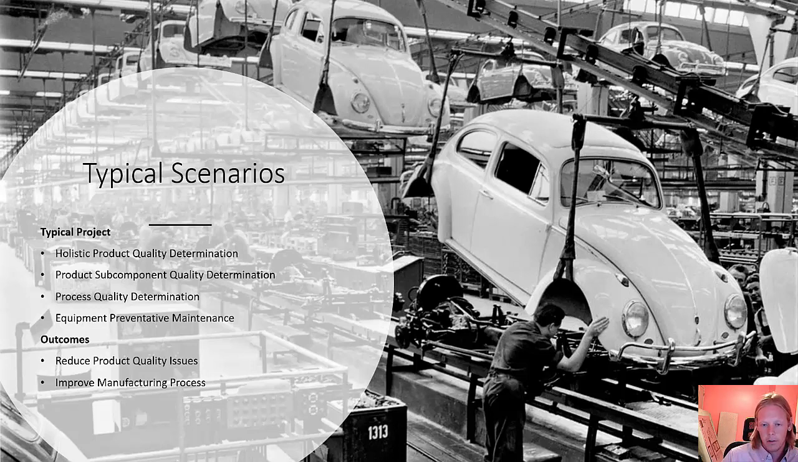And then equipment preventative maintenance. Time is money. Equipment goes down. That's a pretty important and typical thing. If I can tell you that two weeks from now that machine has a high risk of going down, and you can schedule that in with your normal maintenance, it's less likely to go down at an inconvenient time.